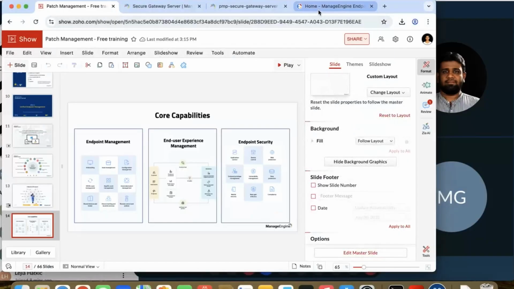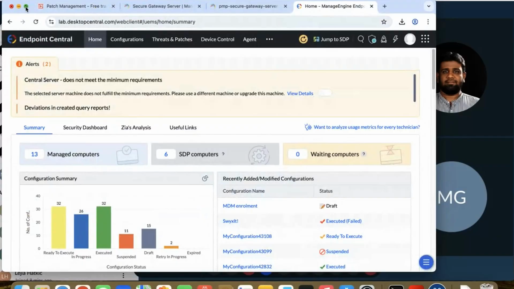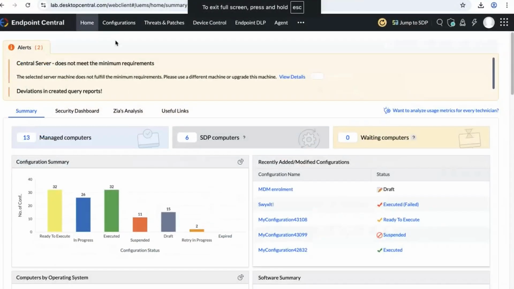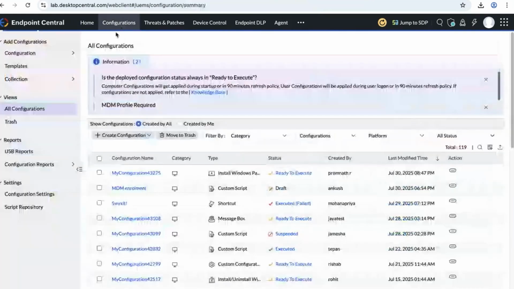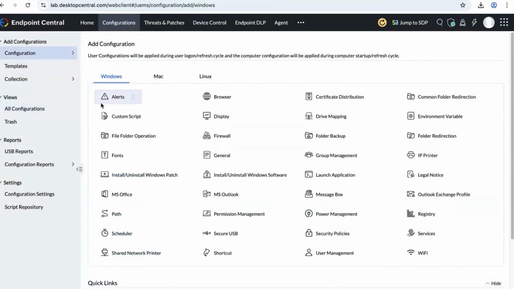Having said that, let me take you to the ManageEngine console. This is your Endpoint Central console. Under endpoint management activities, we discussed the configuration module, which is available over here. Using the configuration module, you can deploy custom scripts, registry-related configuration, file and folder related configurations, and environment variables for all three operating systems. The Endpoint Central application will be hosted on a Windows-based asset, whereas the product supports cross-platform.